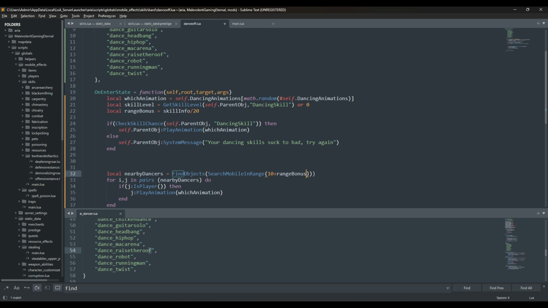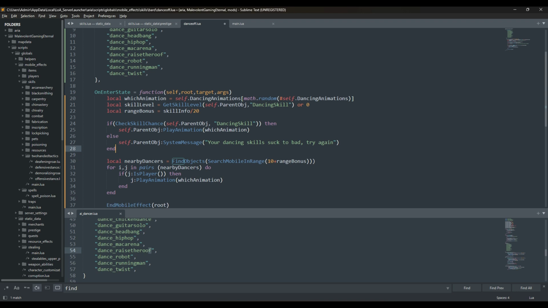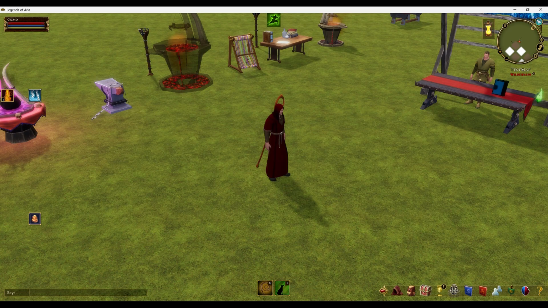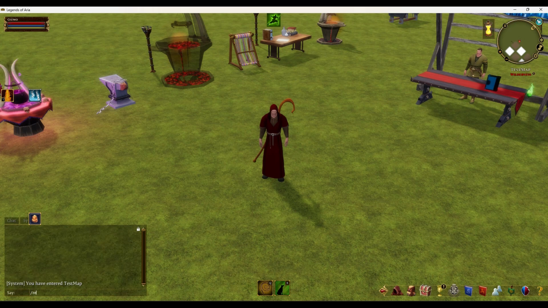And then, yeah, that's enough. You could learn to make your own little scalars. Everything in here should work. Let's go ahead and save all this, and I'll go into the game here. We will reload globals.